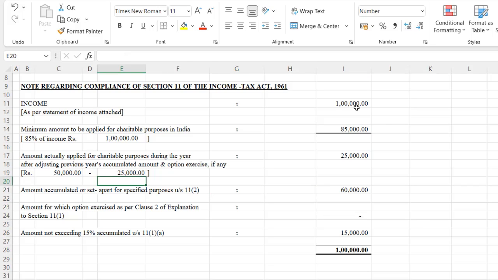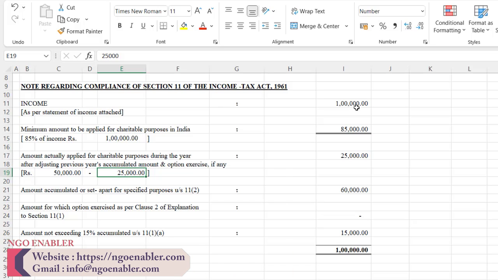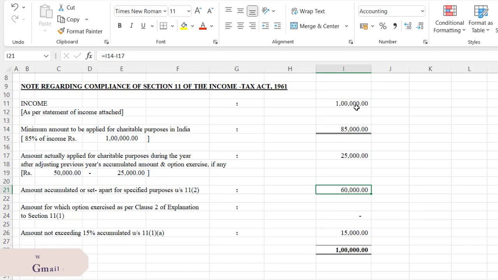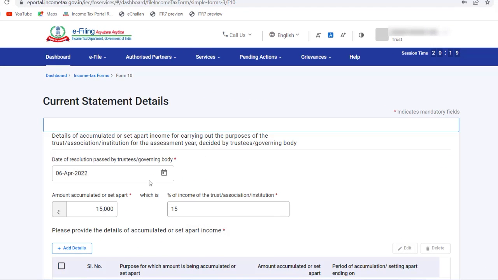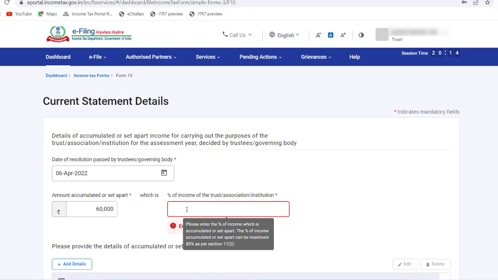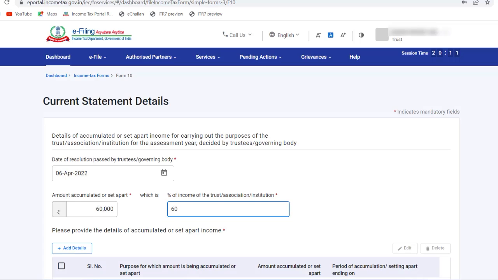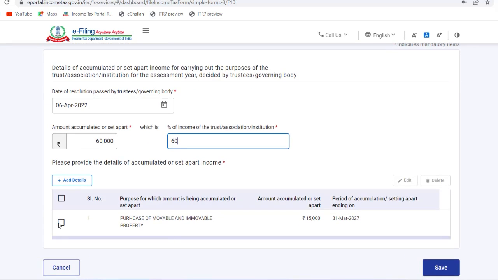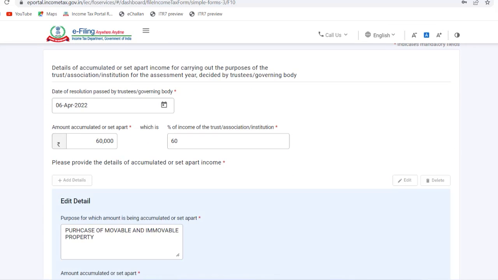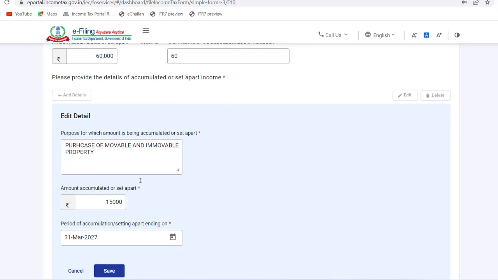So this 25,000 was of your previous year's accumulation under section 11 subsection 2, which you have completely applied this year, and rupees 60,000 you have fallen short. So what you need to do is, you need to go in part B, make it 60,000 and this as 60%. Again, you need to change the amount of accumulation here also to 60,000.